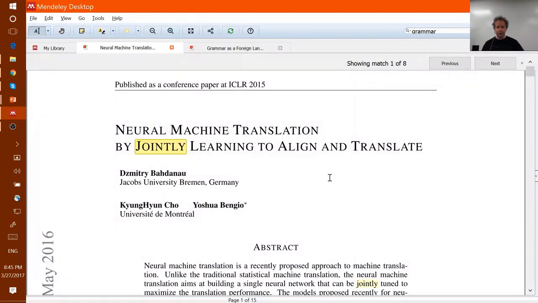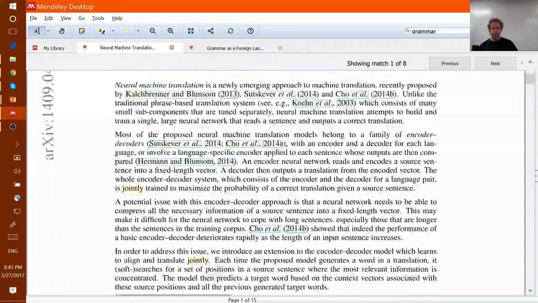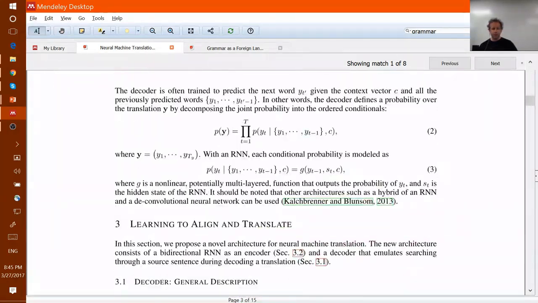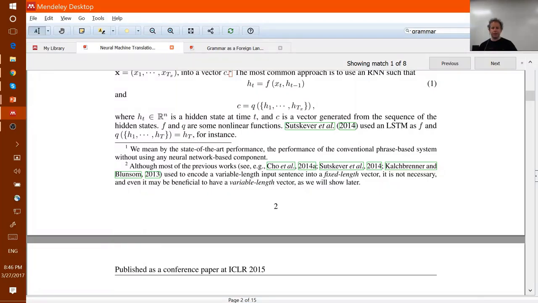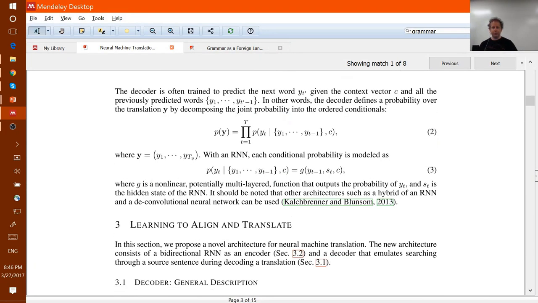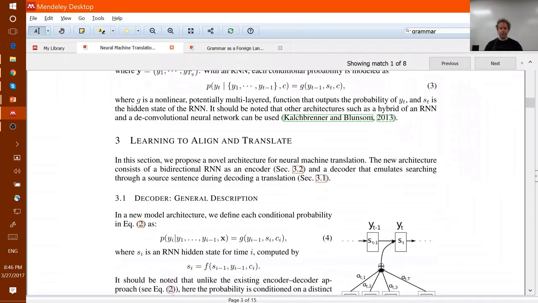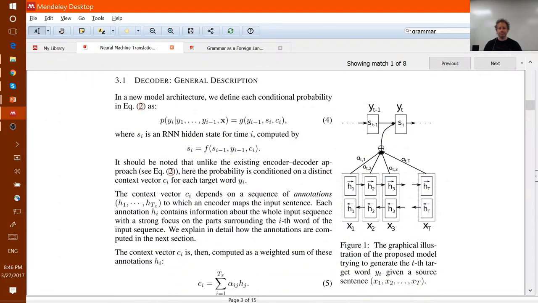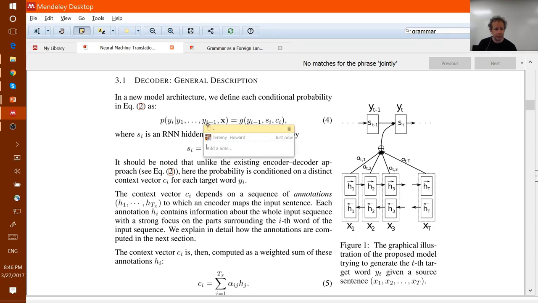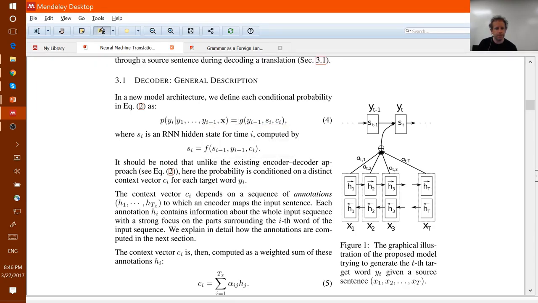So here's the paper: Neural Machine Translation by Jointly Learning to Align and Translate. And it's a great paper. It's not the clearest, in my opinion, in terms of understandability, but let me describe some of the main pieces. Okay, here's the starting point. Let's describe how to read this equation.